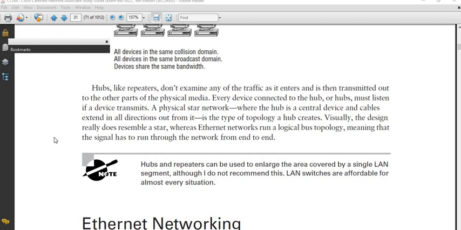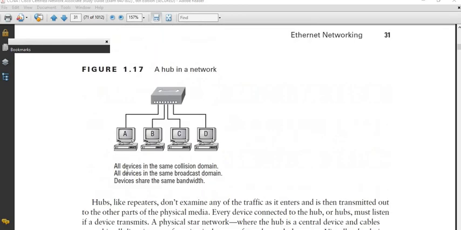The design really doesn't resemble a star. Hubs and repeaters can be used to enlarge the area covered by a single LAN, but it's usually not recommended. So this is what a typical hub looks like. All the devices are in the same collision domain, same broadcast domain, and they share the same bandwidth.